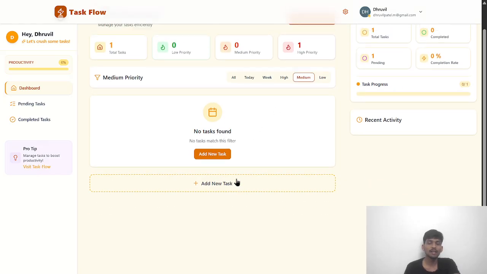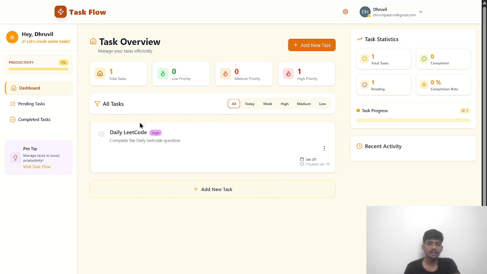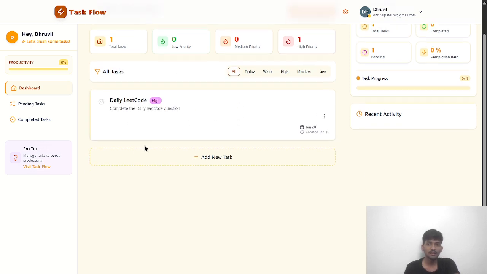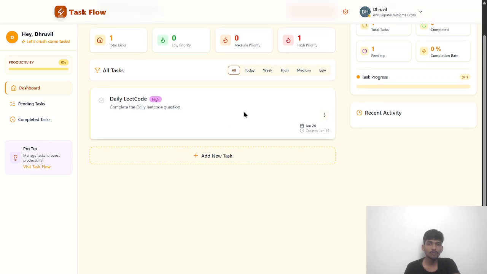Now let's see this section. This is the section where we will see all the tasks, and we are able to see the task with the title and description, and the priority, whether it is high, medium, or low. So we'll see the priority as well. And then we have a date, when it was created, on 19th Jan. So we're able to see that as well. The task is for 20th Jan but created on 19th Jan.